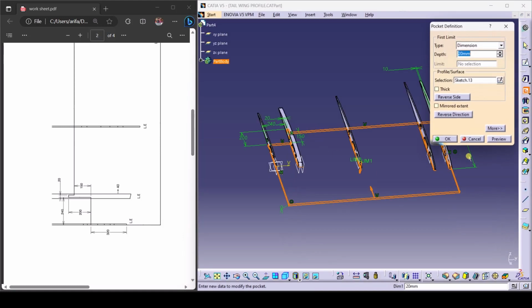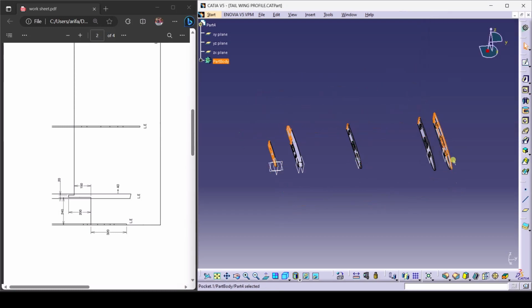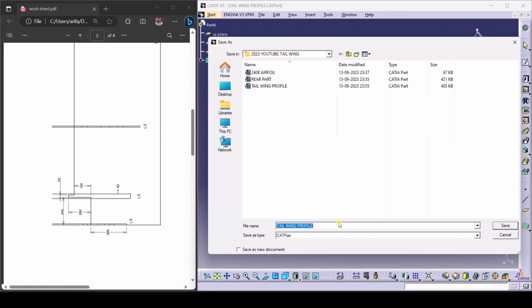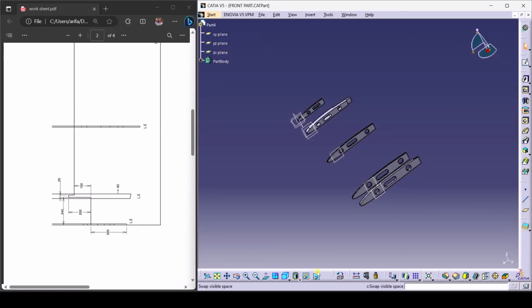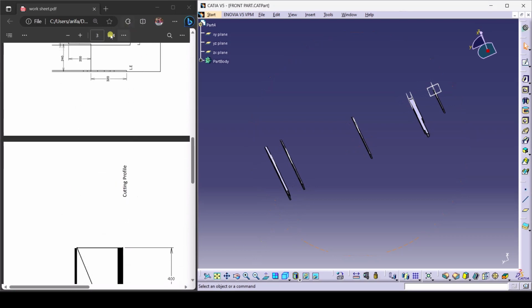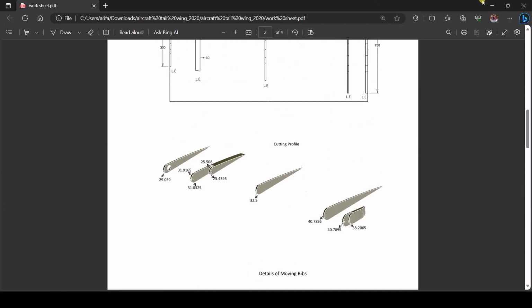Now same pocket operation, this time reverse side. We can use just 200 on both sides with a mirror extend. Now you see the rear portion is removed, only the front of the airfoil is remaining. This I am going to save as the front part. Okay, now we will finish this front part because it will be somewhat easy. Then you can go for the rear part. This I will rotate.